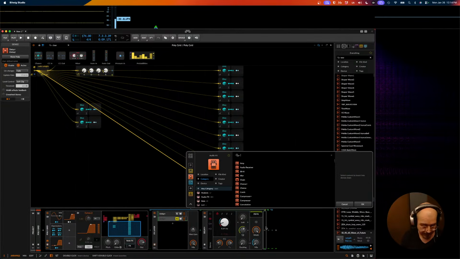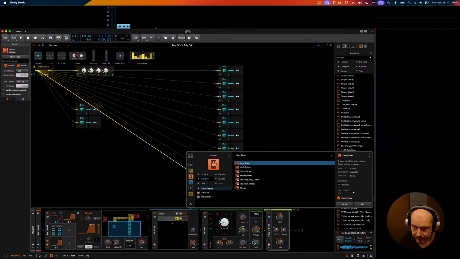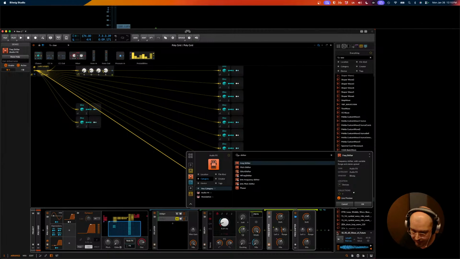Okay, now in this one I want to add a frequency shifter.